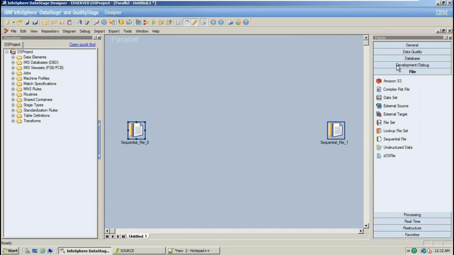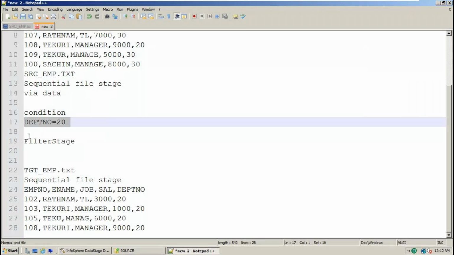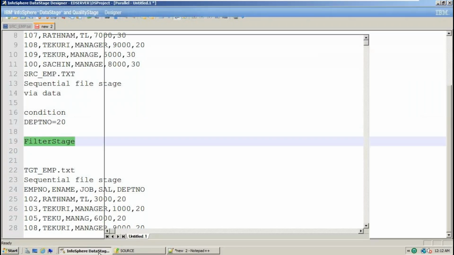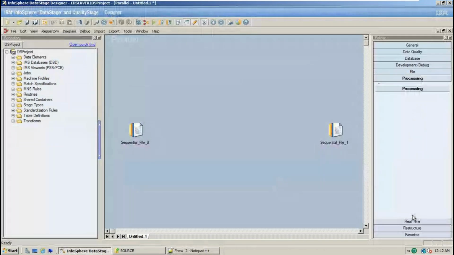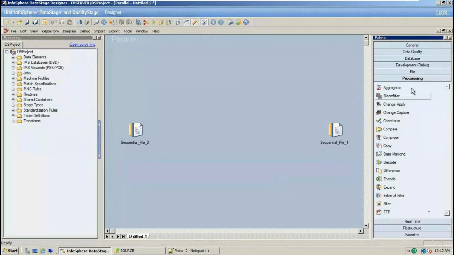In the palette, multiple stages are there. In the designer workspace, we will develop the jobs. Kindly remember it for now. Now, in between I want to filter the data, right? I want to write the filter condition, so we have to use the filter stage. How to take the filter stage? There is a processing section. Under the processing section in the palette, there is a filter stage. I have to use the filter stage.